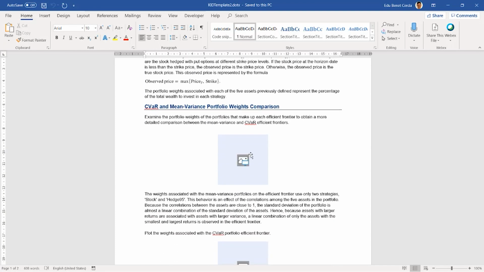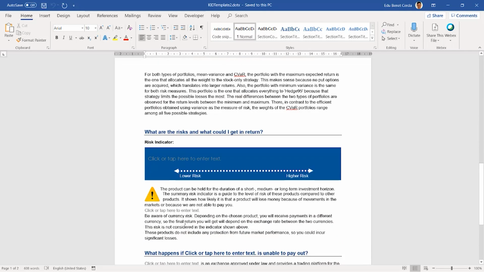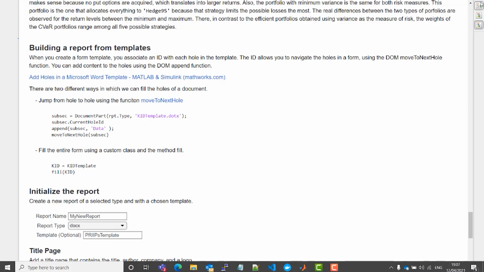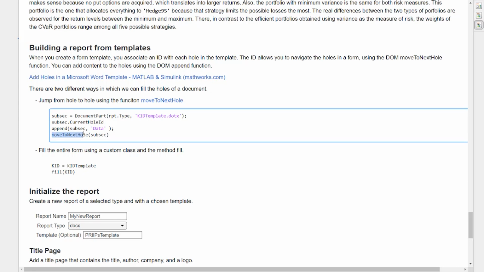In the second one, we have two image objects and a few text holes that we'll be filling from MATLAB later on. In order to fill a template from MATLAB, there are two options. Option number one consists in creating a document part, and then within this document part, we can use the function moveToNextHole to iterate from one hole to the next, and then use the appropriate method in order to fill the information.